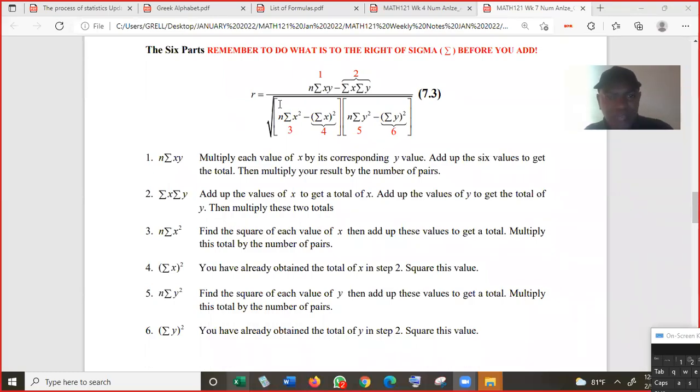So now we are going to get the third number. We are measuring the relationship between two variables using Pearson's product moment formula. Okay, we're on the third number to calculate in this very lengthy formula. It says n times the sum of x squared. Remember, we start from the right whenever we see sigma.